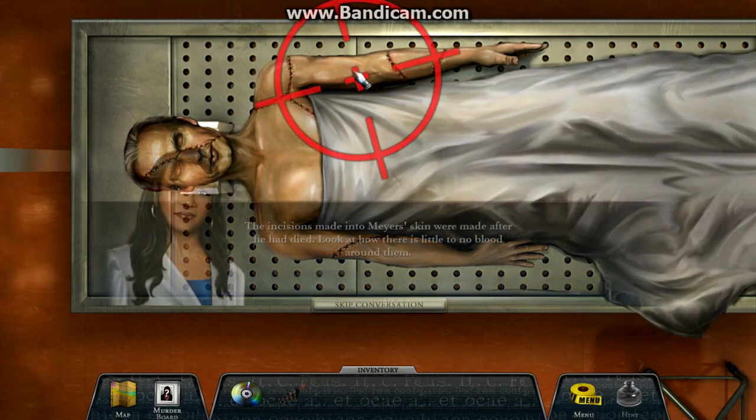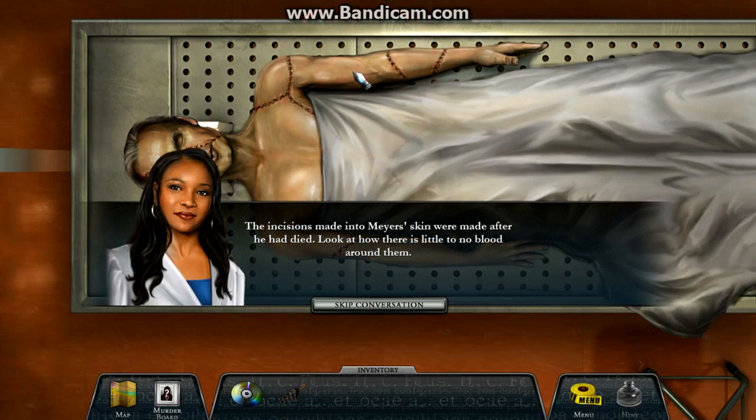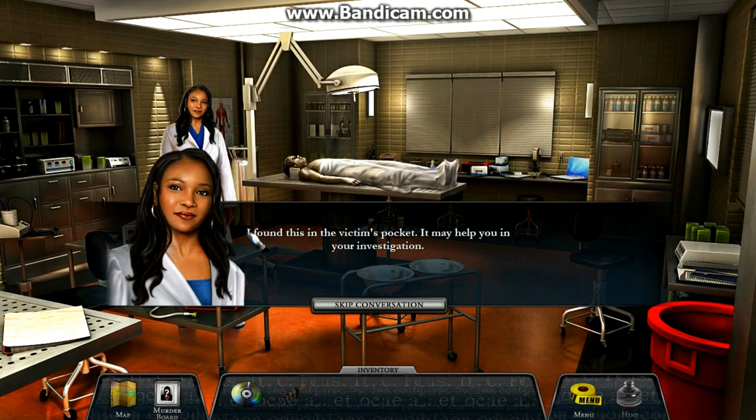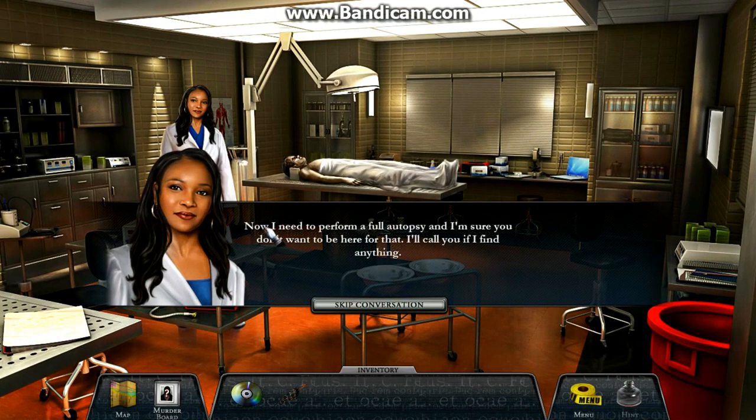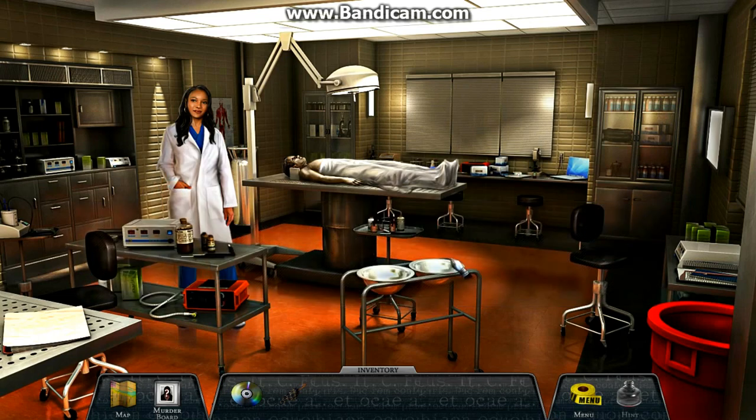Hint. His arm. The incisions made into Myers' skin were made after he had died. Look at how there is little to no blood around them. I found this in the victim's pocket. It may help you in your investigation. Now I need to perform a full autopsy, and I'm sure you don't want to be around here for that. I'll call you if I find anything.